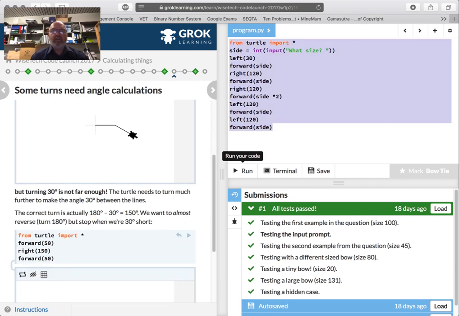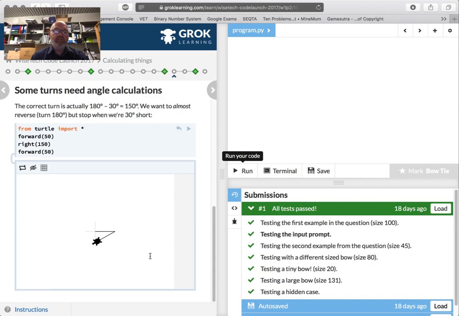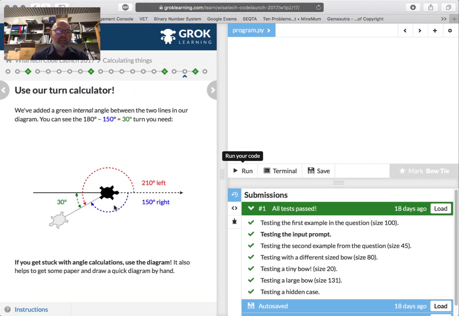And get rid of that for a second. So that turns 30. And see, that's 30. That's explaining it there. So if you get stuck, you can always come back with this. If you know the inner angle, you can always do 180 minus. Or if you want to turn left, you can do 180 plus.